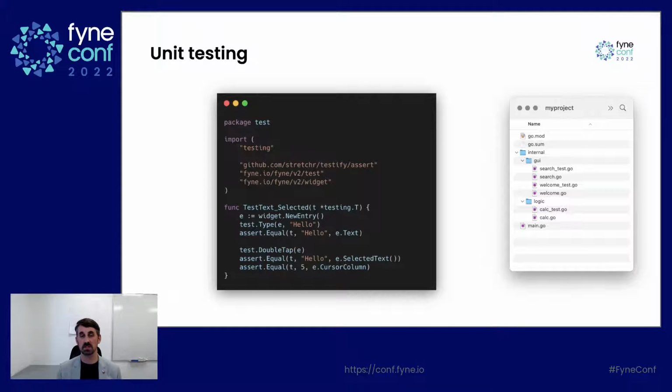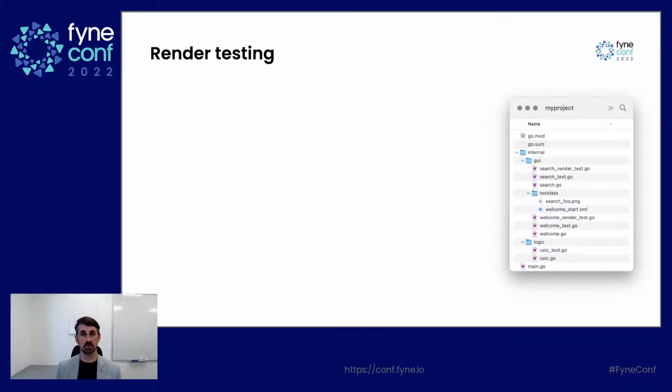And we've illustrated in the file listing there that there is a test file to match each of our code files. So the search screen has some tests and the welcome screen has some tests. And of course, naturally we drop them into our calculation code as well. But we can do more, and you might need to do more when you're testing graphical elements. So we've called this render testing.